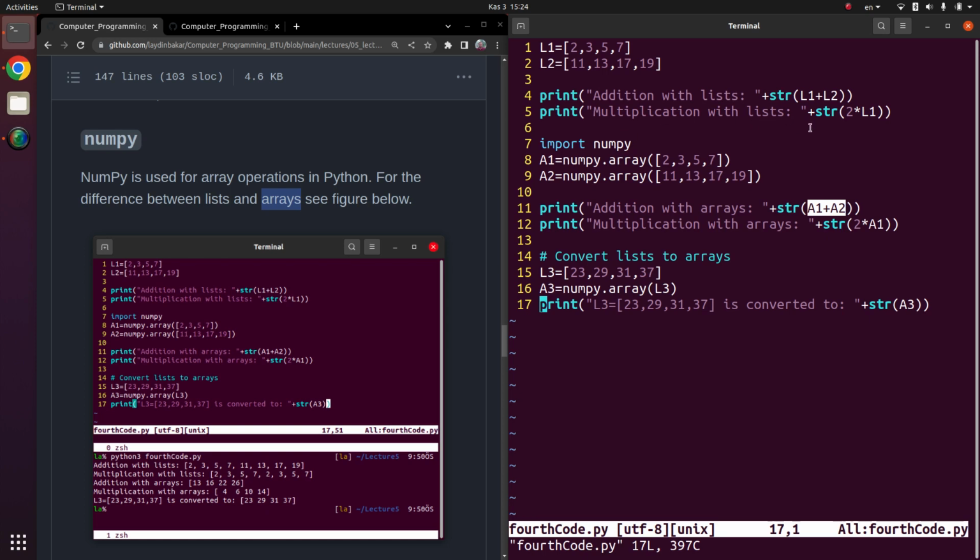When we multiply the L1 with 2, it will print 2357, 2357. It will just repeat this one like a string, but when we multiply arrays instead of lists, it will multiply 2 by 2, 3 by 2, 5 by 2 and 7 by 2, and it will print 4, 6, 10 and 14. Okay, let's first see the output of the first part. I will see 4 lines of output.